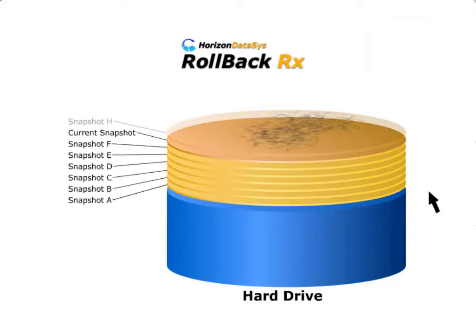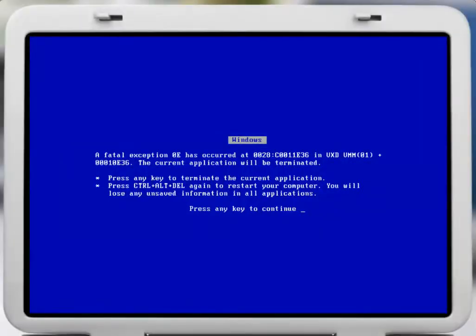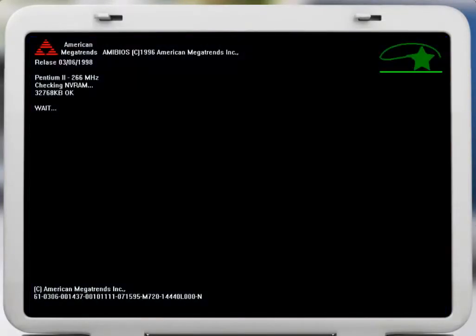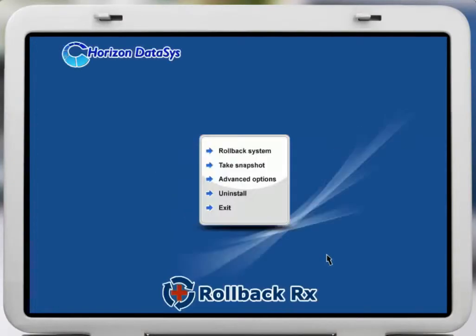For example, let's say you experience the infamous blue screen of death and your PC is completely unusable. In this situation, you would simply restart the PC and then press the Home key to access the RollBack RX mini operating system, known as the subconsole. This mini operating system boots prior to Windows, protecting your PC even when Windows can't boot up. From the RollBack RX subconsole, you can perform many RollBack RX tasks.